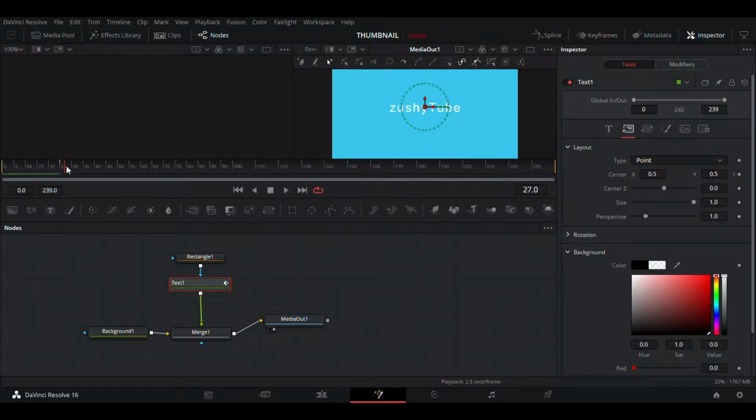So let's move our time roller to 0 frames, and then let us head to the inspector panel and then the layout page. Now you can see the center X. So let me start with the center X, then I can go to the rotation, to the background. So the center X, let me move this to that. So we have moved this text to this side. So let us play our video.